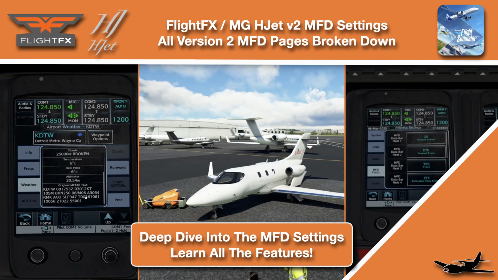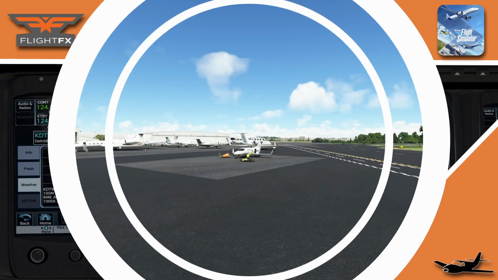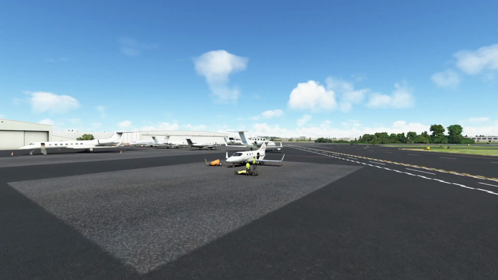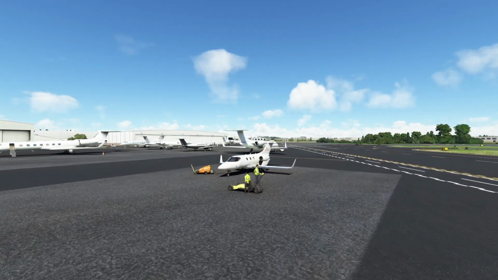We're still here on the ground in Teterboro, waiting for our VIPs to show up. So while we're at it, we might as well jump into the MFD settings now that are available with version 2 of the HJet. Let's go ahead, jump in, and get started.